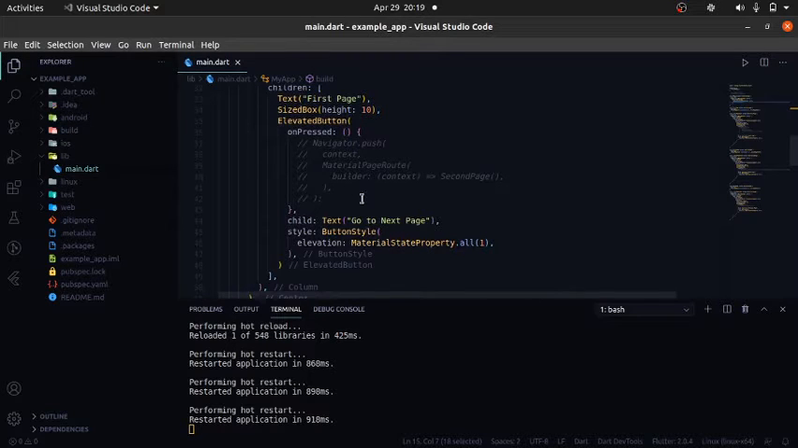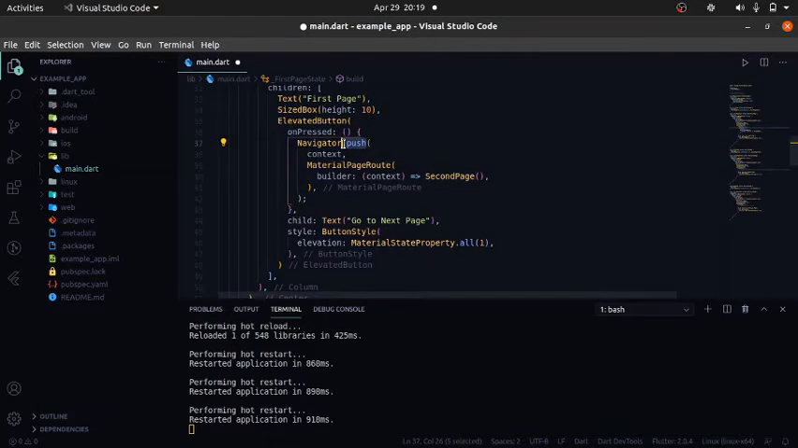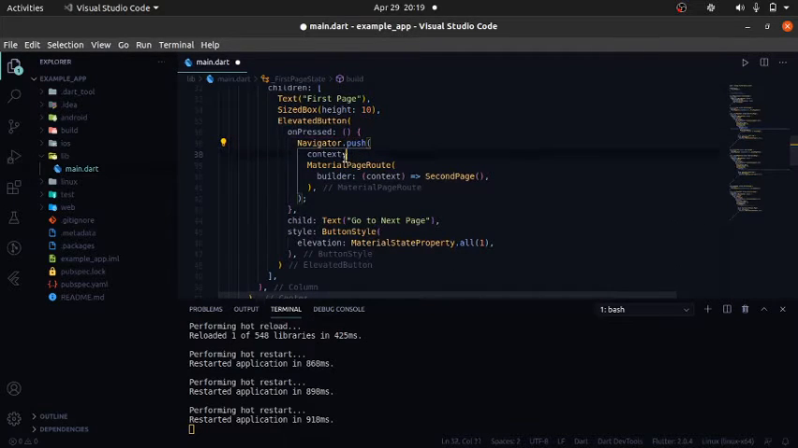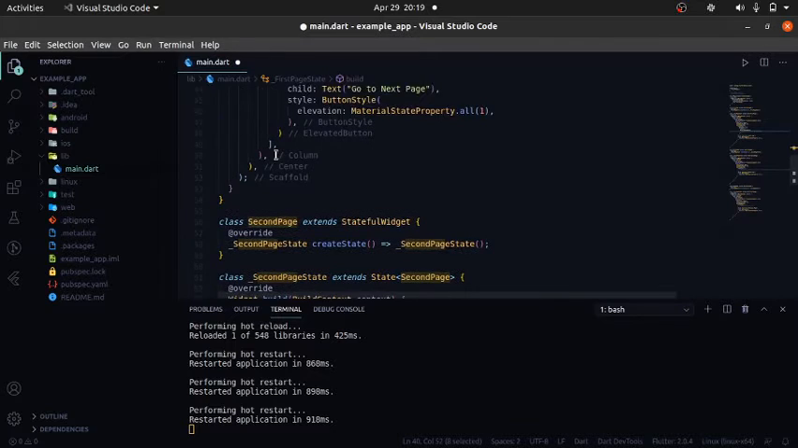So here we have this function now, and note how the function is structured. You have navigator.push, not push named like we had initially, but push, and it takes the context argument, and it also takes the material page route, which takes a builder, and the builder takes a context and the page that the route is going to navigate to. What this does for us is build the next page, so it builds itself and takes us to the next page.